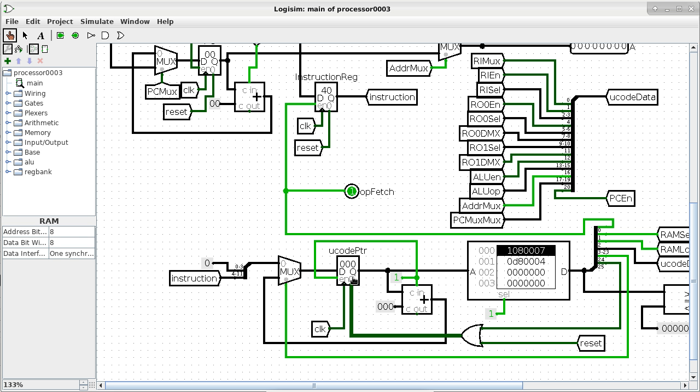But it depends on the switch, right? It depends on this select line. Sometimes I just want to increment, but in the event that I want to decode, then it will select input 0 in order to take this and that into here.